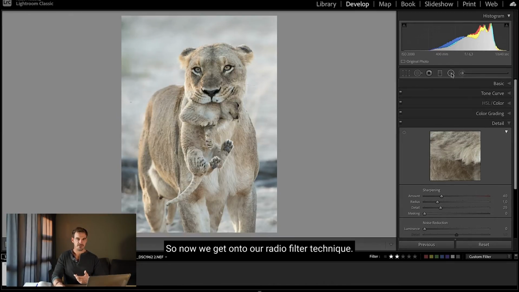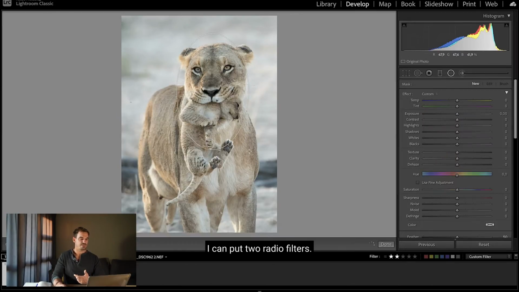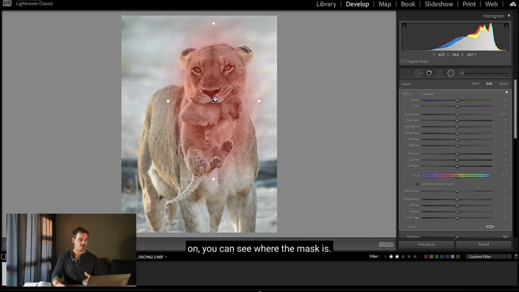So now we get onto our radial filter technique. I can put two radial filters, one over our lioness. If I click O, you can see where the mask is. So you can see in red, that's where my edits are going to be applied. And like I said before, I want to have different edits on my lion's face and the cub.